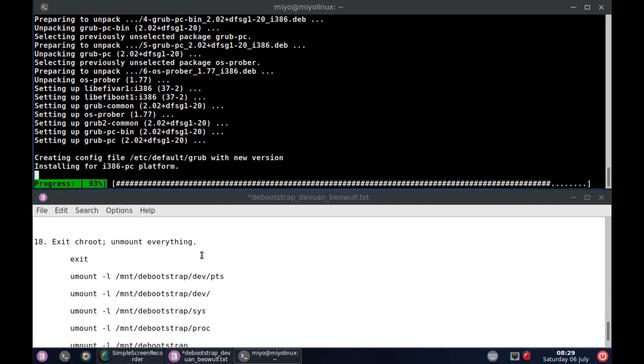And look, we're almost finished. Exit chroot and unmount everything. Hooray!